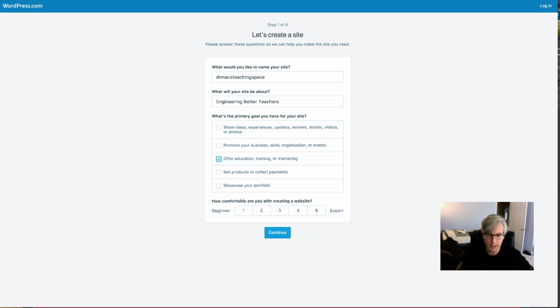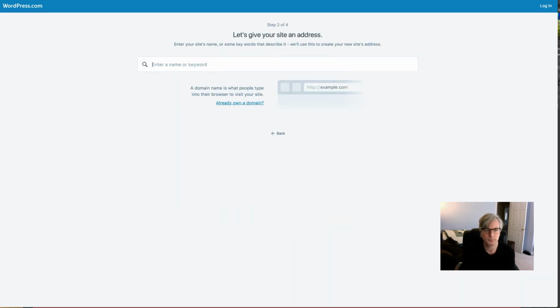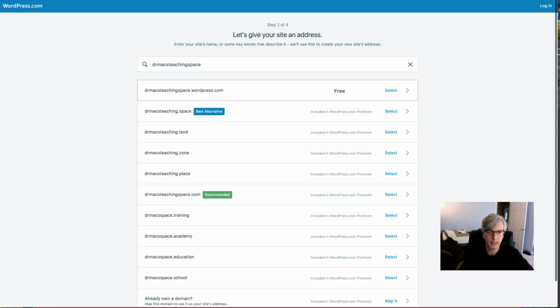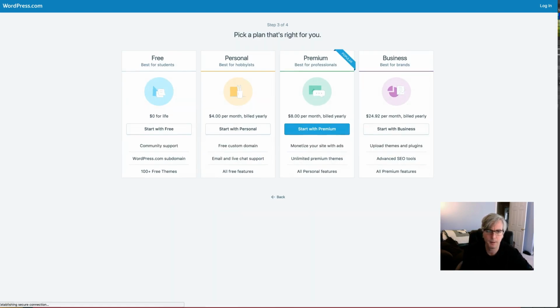You can decide your rank here. That doesn't influence, I think that's for their own internal data. It doesn't influence what they give you in terms of your dashboard. Then just click continue. Enter your site's name or some keywords to describe it. Oh, I thought that is exactly what I just did. So now I will go Dr. Max Teaching Space. And I can then select this one right here, Dr. Max Teaching Space.wordpress.com. I select for free.